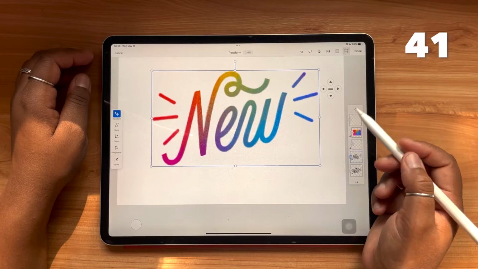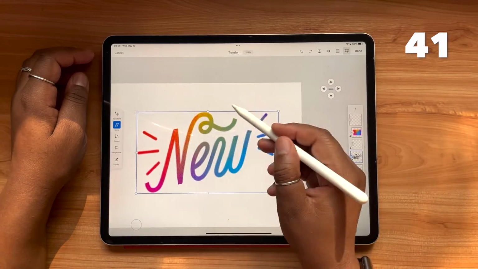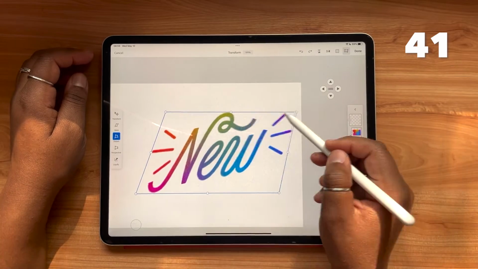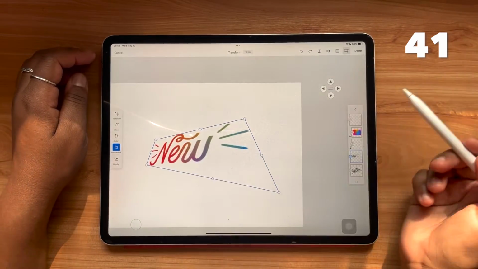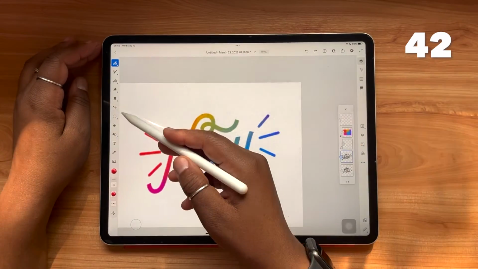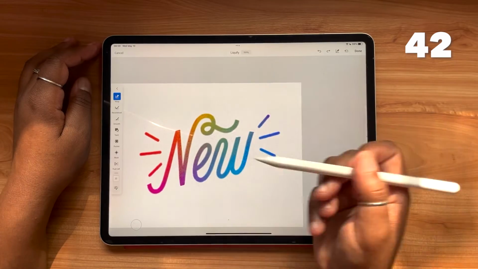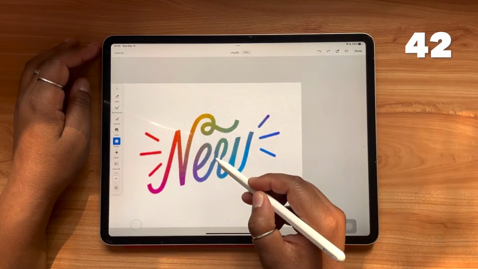Under the Transform tool, you have different options for moving around your artwork, skewing, distorting, and using perspective shifts to make transformations to your work. Also under the Transform tool, you have liquify options that you might recognize from Photoshop.